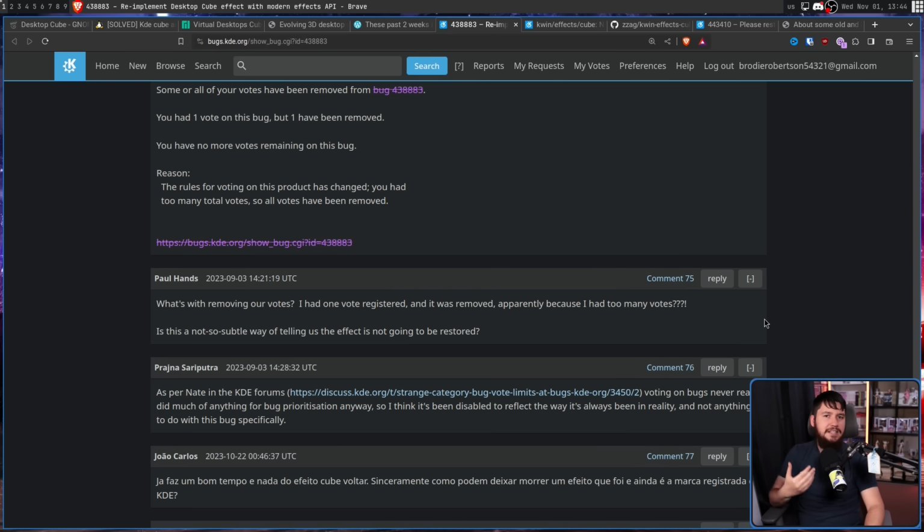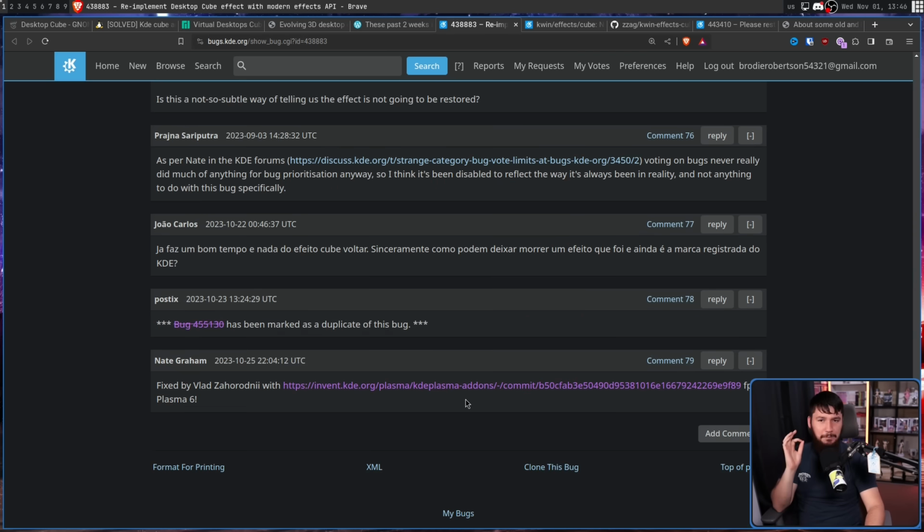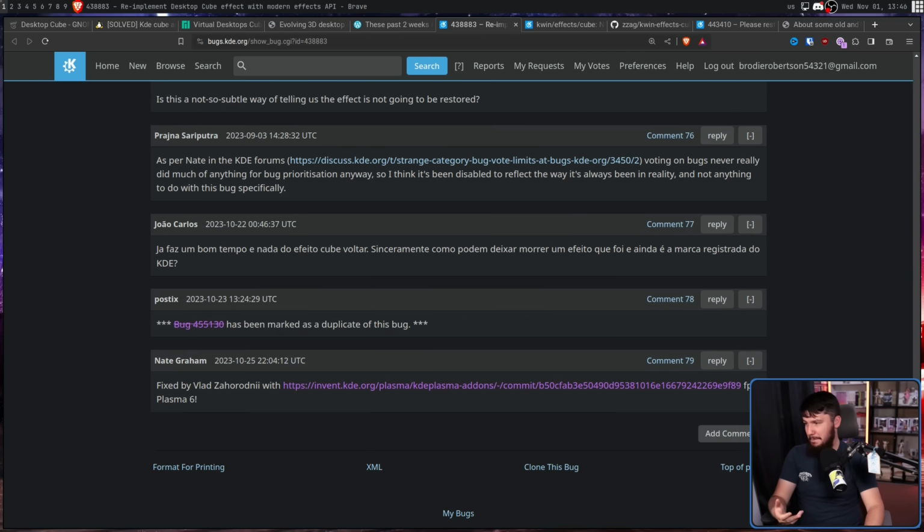And during this time, the KDE bug tracker had support for voting, but nobody really cared about the voting. Like, if you voted for a bug, it wasn't going to be worked on more, so they ended up removing it. But because it was removed, some users were convinced there was, like, a conspiracy here that maybe I voted too many times, or maybe this is a not so subtle way to tell us the effect was just not coming back, which is not happening at all. It's just no one cared about votes, so why are they here? And the best part is, not only is the cube ready today, it is also ready for Plasma 6 as well. So the cube is going to be here long, long into the future.